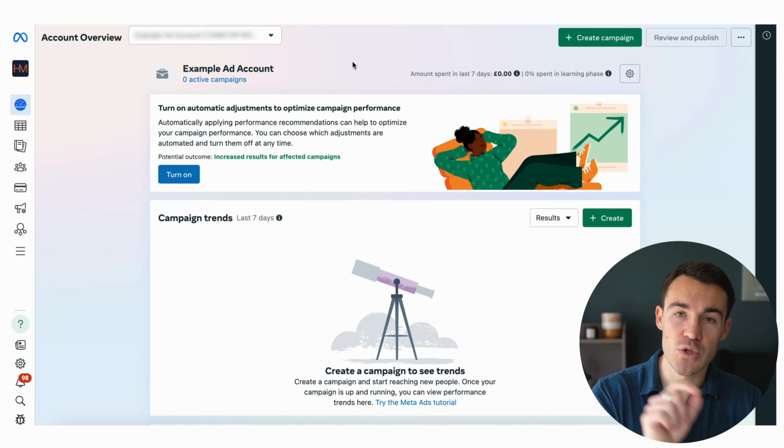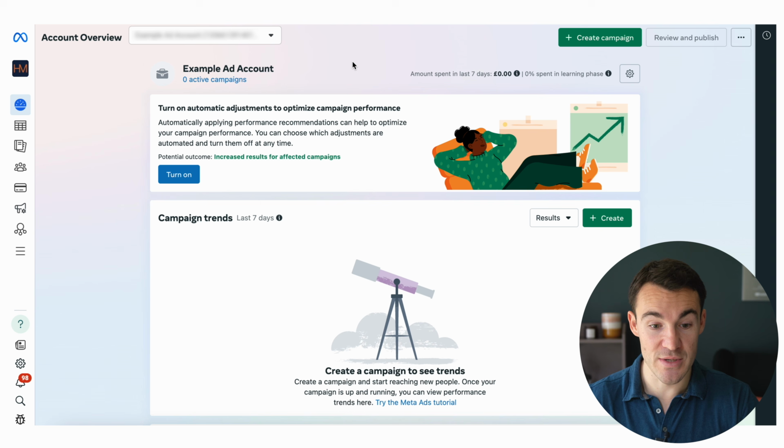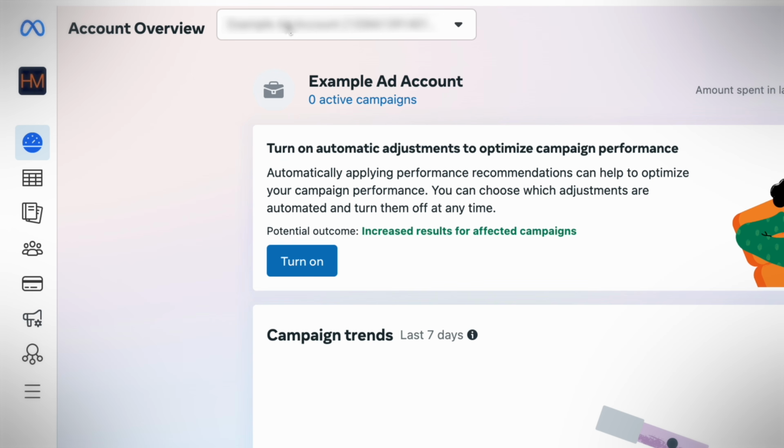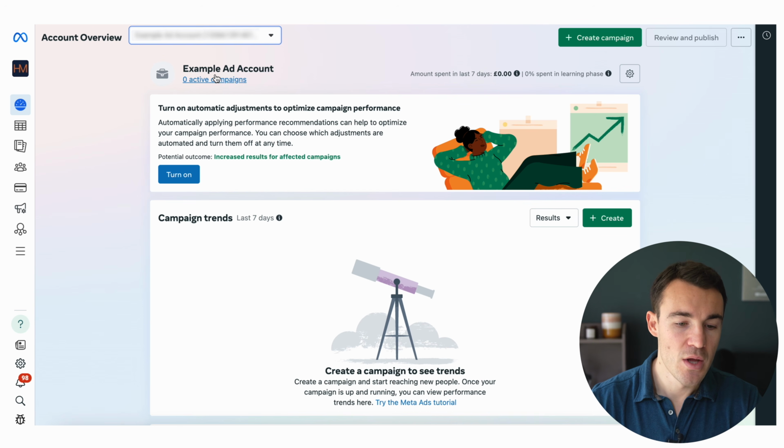By the way, when I talked earlier about grabbing your ad account ID in order to move an ad account into your business manager or request access to an ad account within your business manager, the ad account ID is right up here. You can see we've got example ad account, and then there's the number. You just grab that, and that's what you use. Okay. So this is the account overview in Ads Manager.